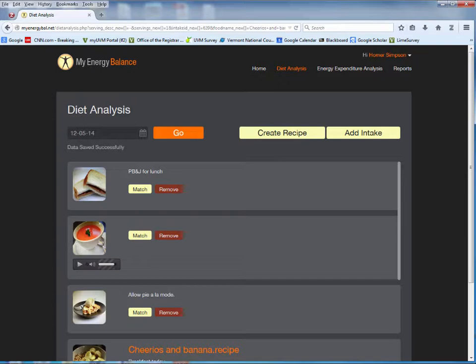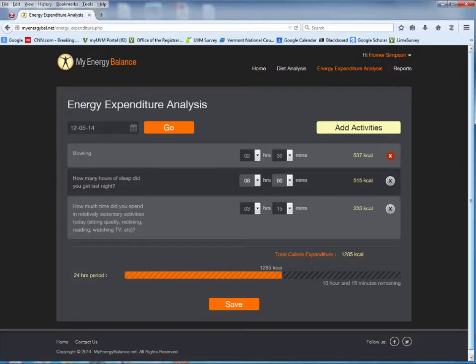Now let's review how to use the Energy Expenditure function. Let's first click on Energy Expenditure. And let's assume that we've already entered some of this information from the iPhone app. But again, if you don't have the iPhone app, you can enter it all simply from going directly to this function on the website. When you select the Energy and Expenditure Analysis link, you are taken to the information for the current date by default, in our case December 5th.